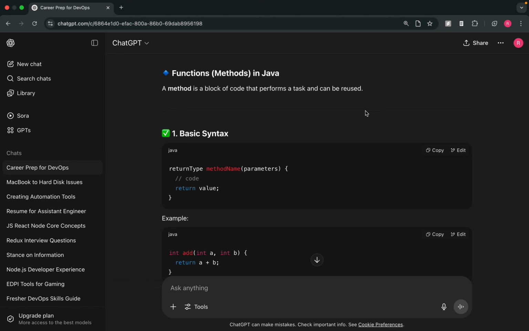What are functions? Function, or method, in Java. A method is a block of code that performs a task and can be reused. A method is a block of code that is used and reused to perform a task.